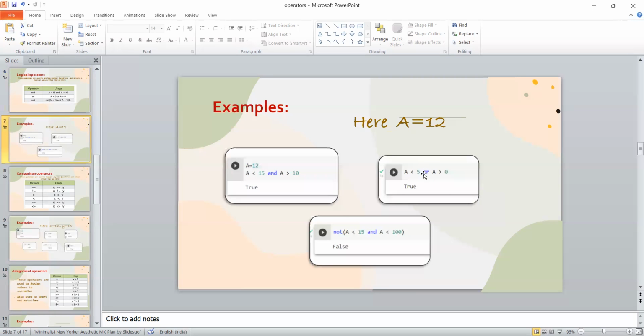Now for OR, here I'm making a condition like A is less than 5. So 12 is less than 5. The condition fails. But A is greater than 0. Yes, A is greater than 0 because 12 is greater than 0. So now the value is true.